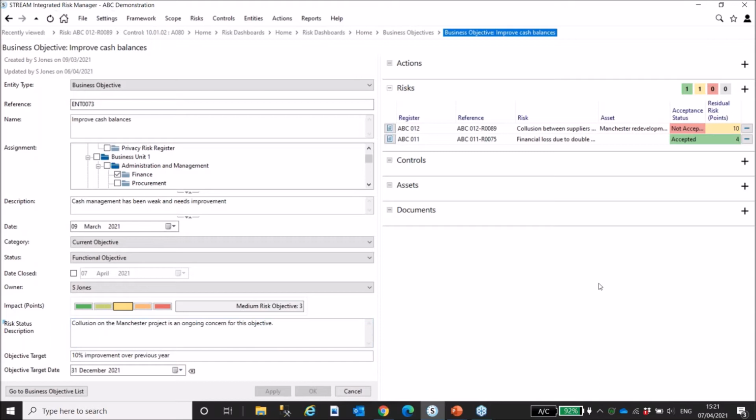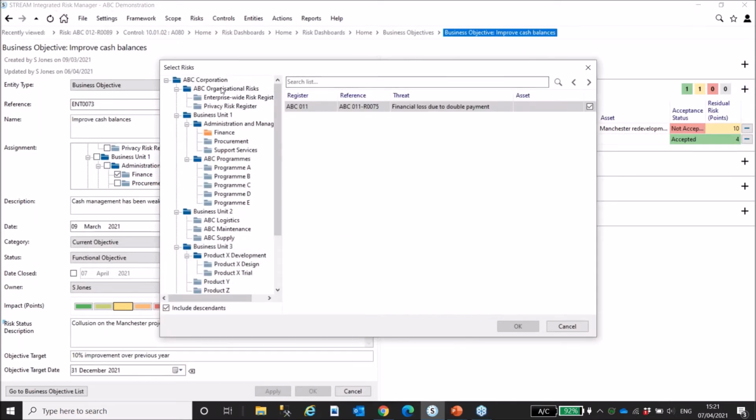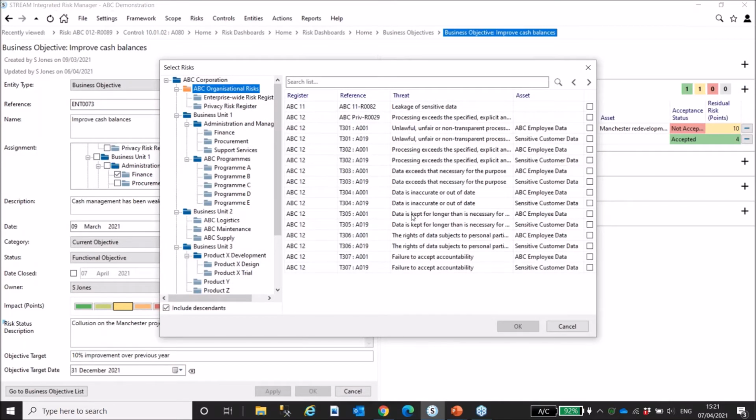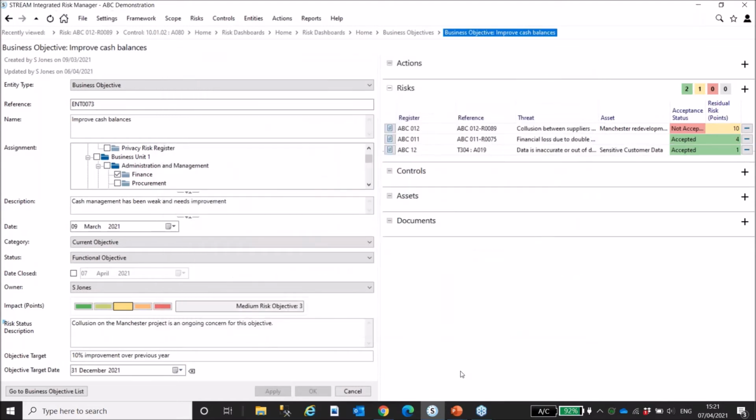And over on the right-hand side, we can see that we have two risks that have been linked to this particular business objective. And if I wish to link in another risk, I can simply do that. I can select from a catalogue of risks, and let's say that I want to add this one, data being inaccurate or out of date, and I can simply add that risk in and link it to the objective.